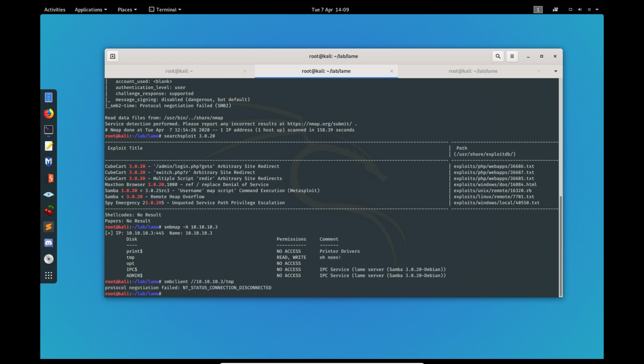Now I always get this message here whenever I try to connect to this IP and the folder. If you've managed to successfully connect to this using smbclient, please let me know, because I'm interested to know if there's a way of exploiting this without using Metasploit.